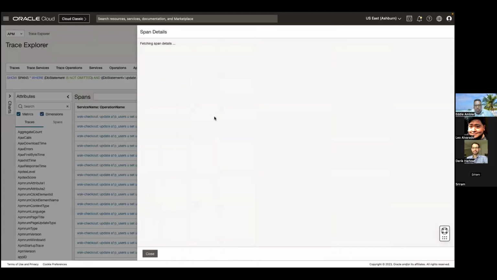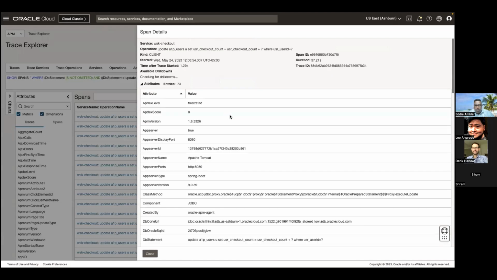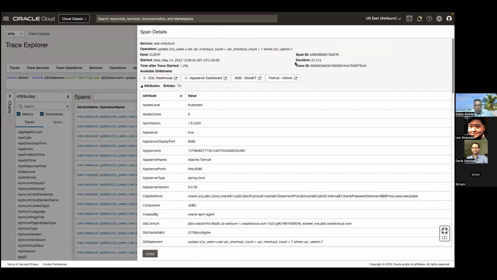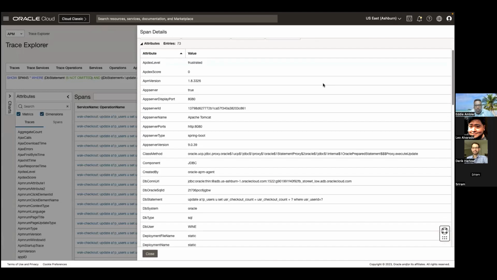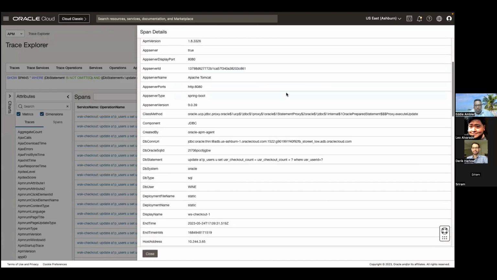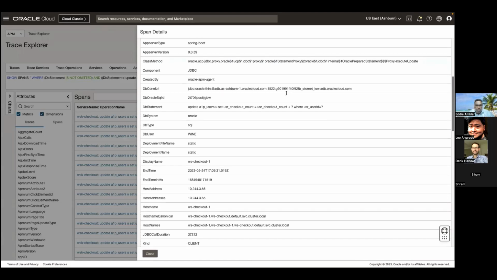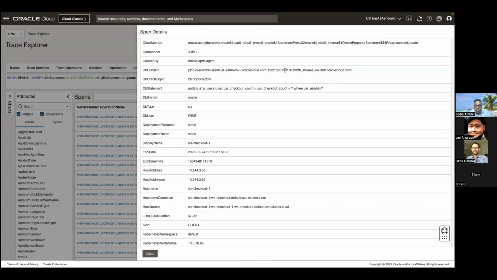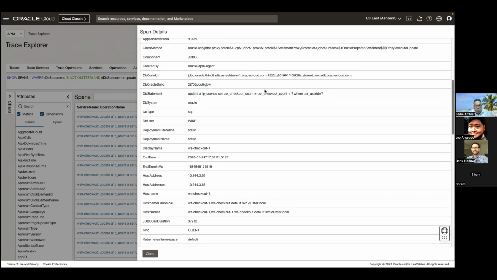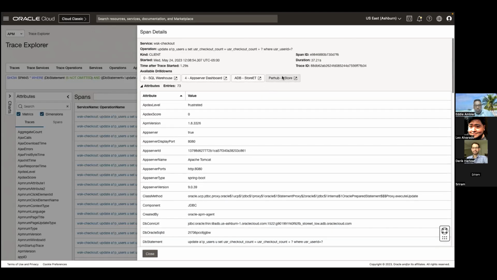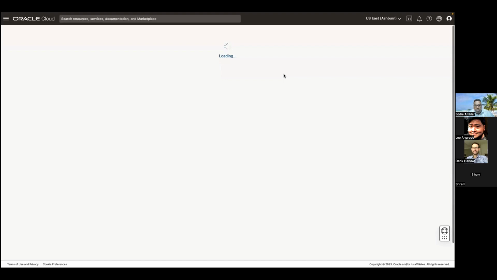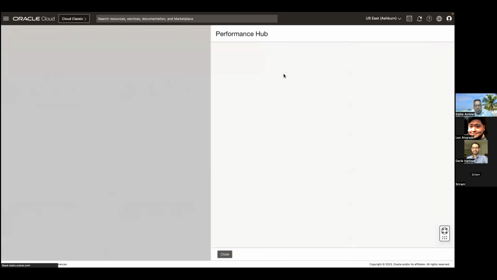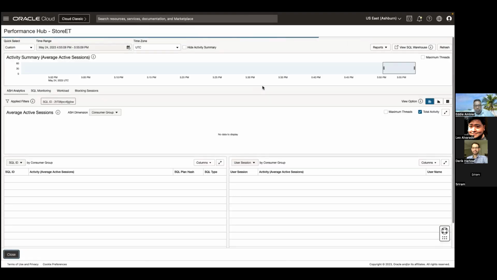We can drill down to get additional information here as well. So we can look at the span ID, the duration that it took, the trace ID, and then we can see additional information on which application server it came from, the database connection URL that it is using, the SQL statement that it is using, the SQL ID associated with it. And we can configure additional drill down menus. So we can launch Perf Hub from here to check out how this SQL is performing on this database only.